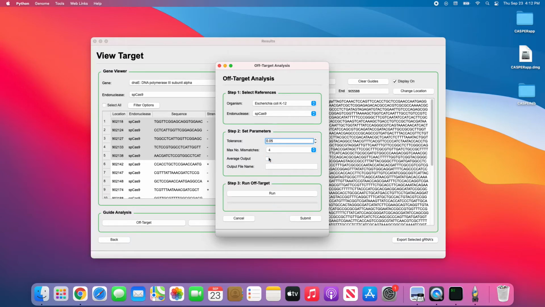Next, you can check whether or not you want an average output or whether you want a detailed output. The average output will run a little bit faster for large data sets, but if you want to have a greater view of where the off-target hits are occurring, you can leave this unchecked. Lastly, you supply an output file name. We'll call it output1.txt, and then we can run the off-target.